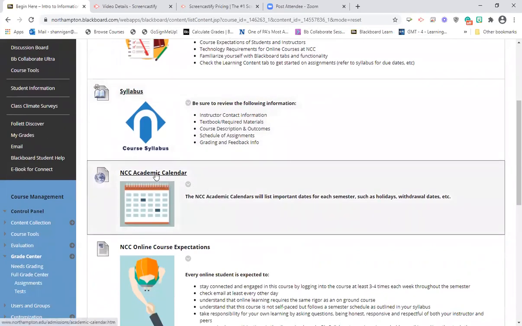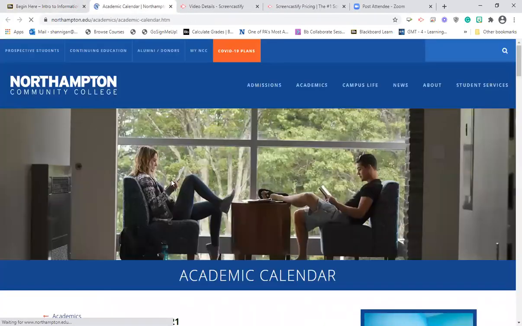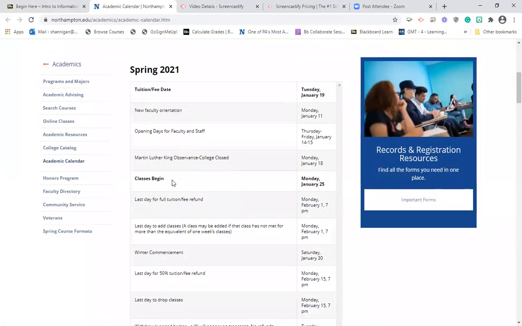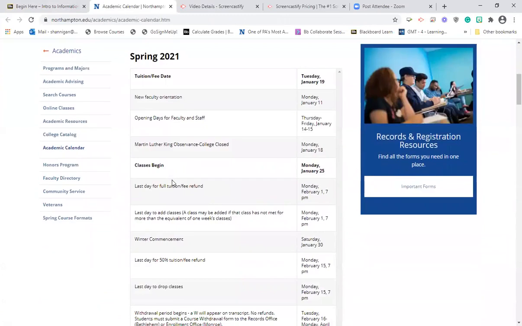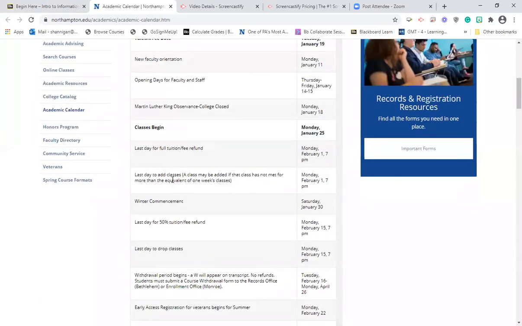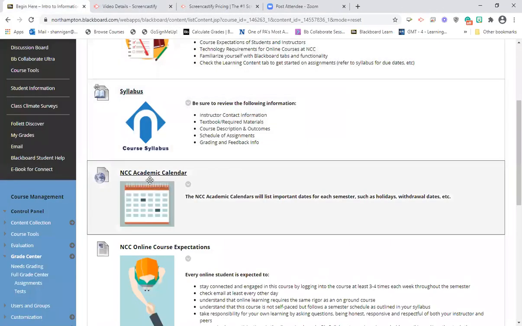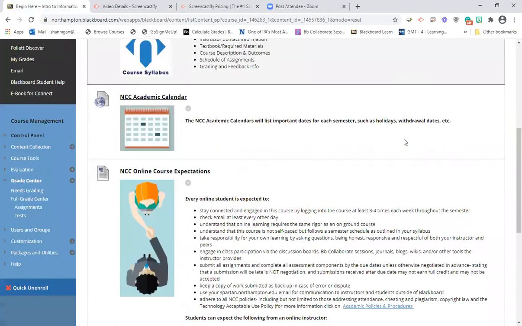There is a link to the Academic Calendar. When you click on Academic Calendar, you will see all the important dates as far as tuition and dropping classes, early registration, and that kind of thing. That will all be contained in this NCC Academic Calendar tab.